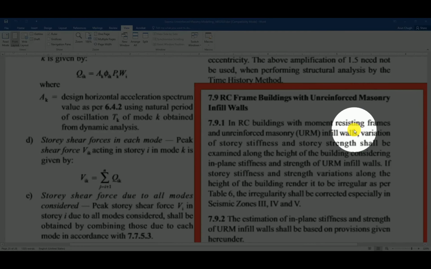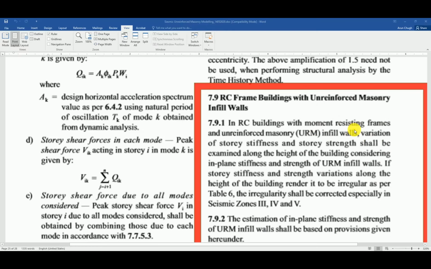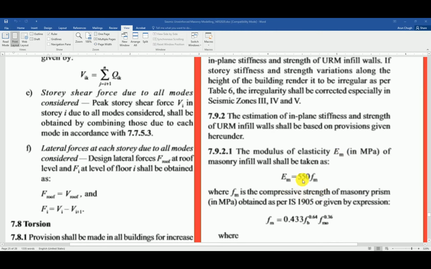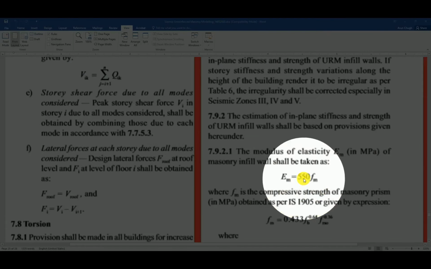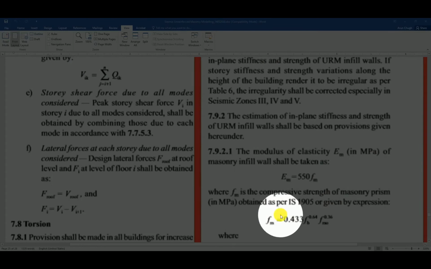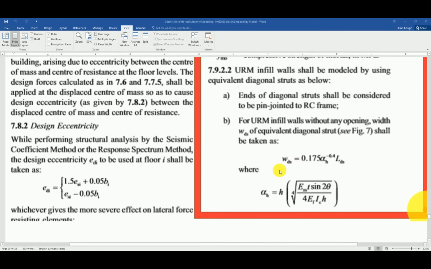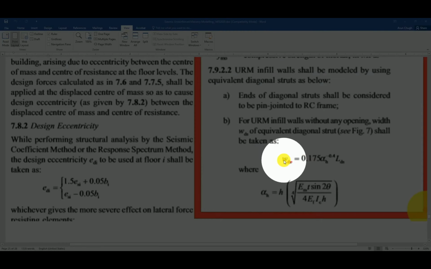The estimation of the in-plane stiffness shall be based on provisions as per the code, which were the formulas which we have indicated. When the wall does not have any opening, then the width of the equivalent diagonal strut shall be taken as, this is the formula given, alpha h.